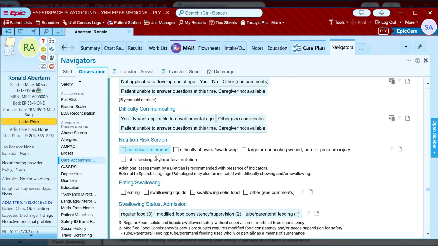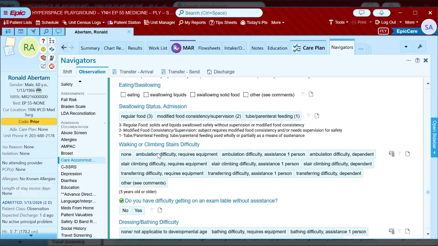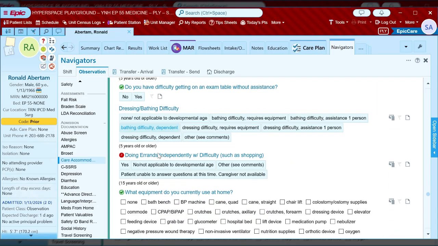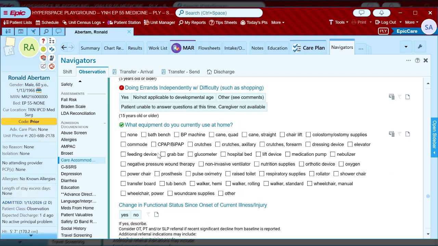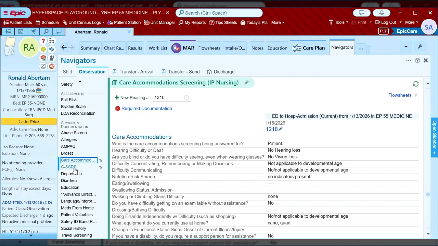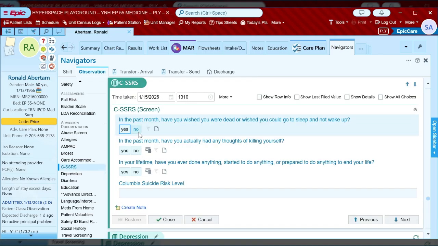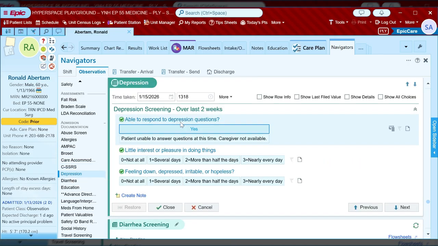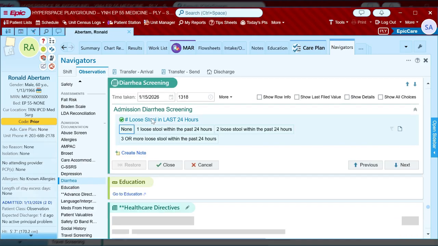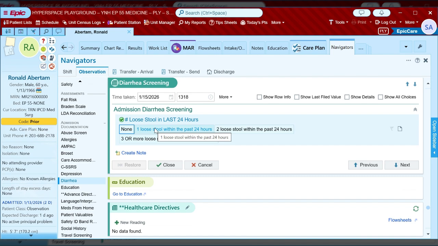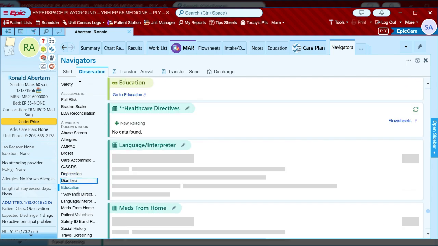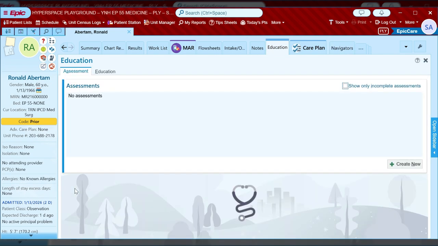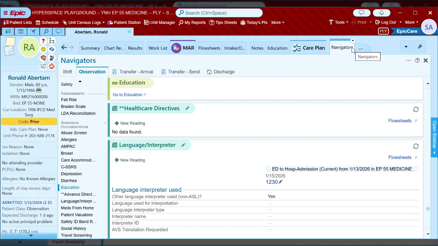Patient, if they have requirements with care providers, can they do errands independently? Do they use assistive device, etc.? Your Columbia suicide screening is here. You have your depression screening here. Diarrhea, any diarrhea or loose stools within the last 24 hours. The education tab, again, is in the works at the moment. We're figuring out what the education documentation requirements will be for OBS patients, so more to follow on that.